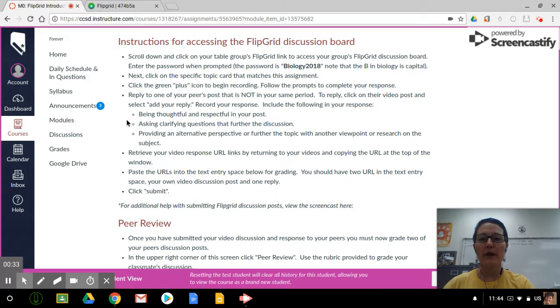So we're going to work our way through these instructions, and these will be on every assignment, so you can refer back to them. First, we're going to scroll down and click on your table group's Flipgrid link. We're going to enter the password, biology with a capital B, 2018. It does not matter what table group you sit at. That is the password for every one of my students. We're going to click on the topic card, click on the green plus button, record our response, and then I will show you where to go from there.